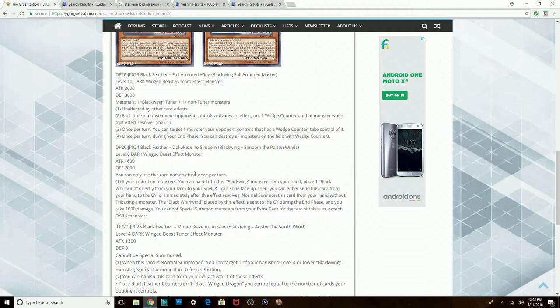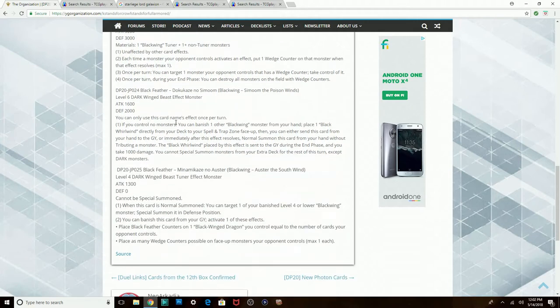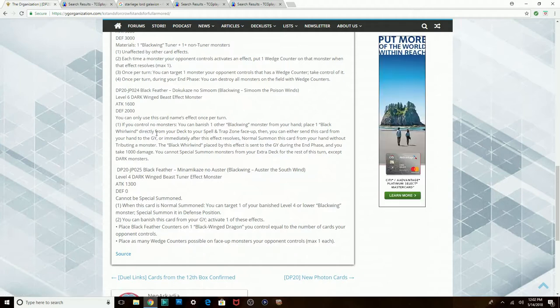And don't let its level fool you, this boy is pretty solid, or at least pretty good. So if you control no monsters, you can banish one other Blackwing monster from your hand, and then place one Black Ruin directly from your deck to your Spell & Trap Zone face up. Then you can either send this card from your hand to the graveyard, or immediately after this effect resolves, Normal Summon this card from your hand without tributing a monster.